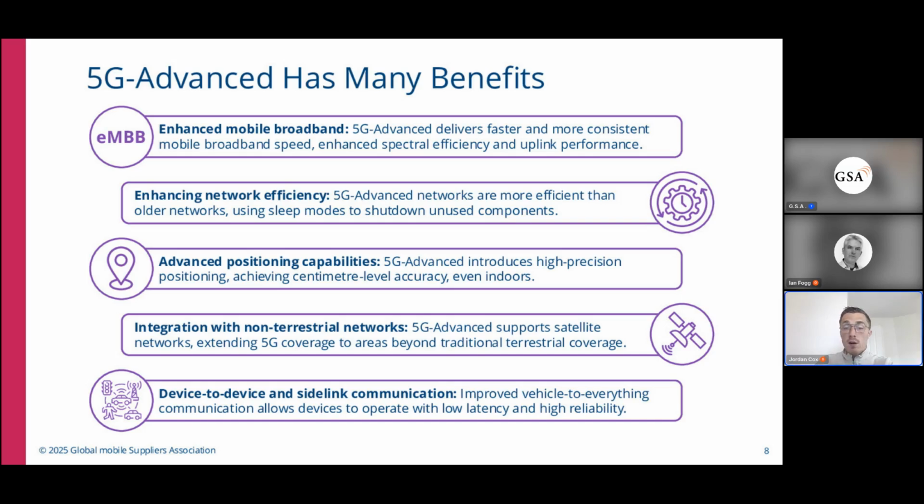And finally, it enhances support for massive IoT and ultra-reliable low-latency communications. And this allows for millions of connected devices, from smart meters to surgical robots, to operate simultaneously with high reliability and low delay. And so taken together, these benefits show why 5G Advanced is so important. It's not just about speed, it's about scale, intelligence, energy efficiency, and opening up new opportunities across every sector.